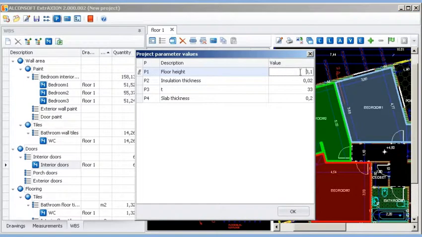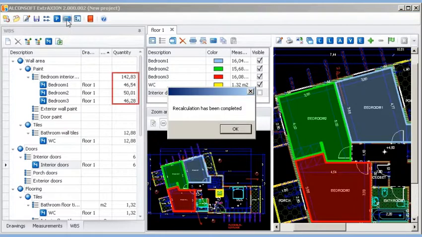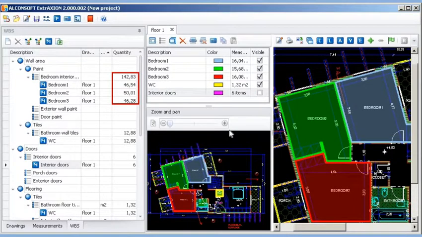Change the preset floor height to 2.8 meters. Hit Recalculate, and see how it affects wall area and consequently the WBS.